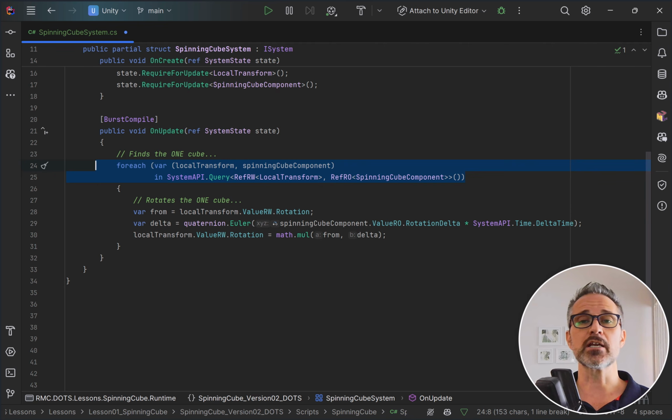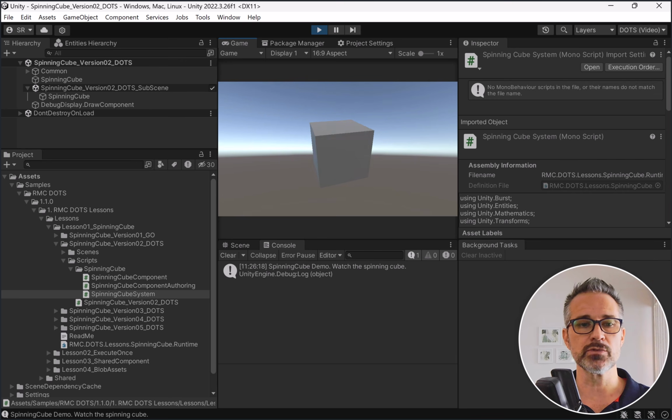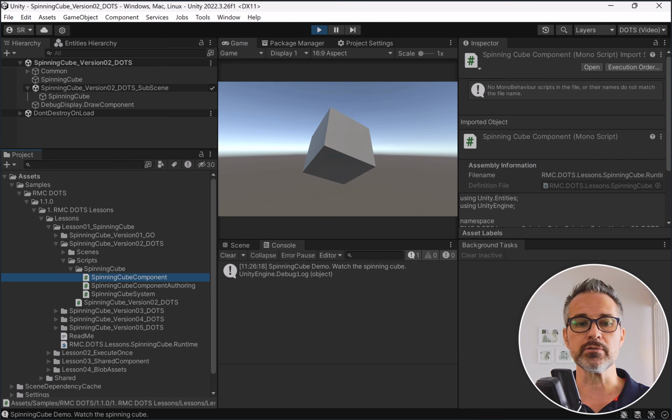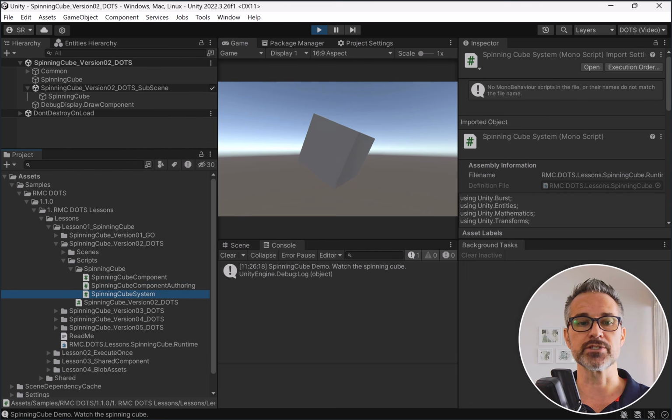So that's it. We've taken a look at completely the component itself for the spinning cube, the authoring component, which translates from the game object world over into the DOTS world, and then seeing how our system works here. I'll run it one more time. So here it's running as we'd expect it to. Again, we looked at the component, we looked at the component authoring, and we looked at the spinning cube system.